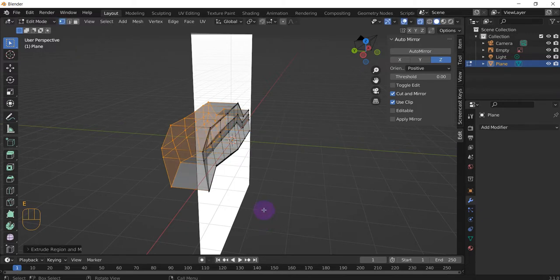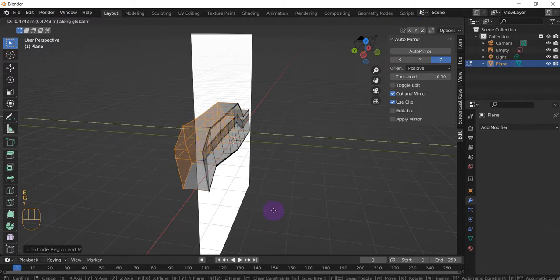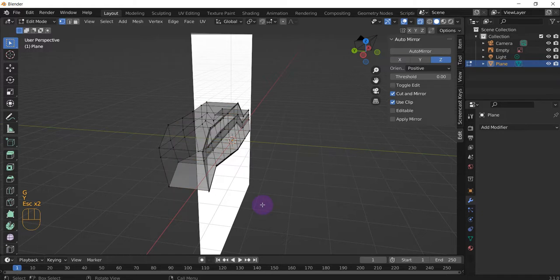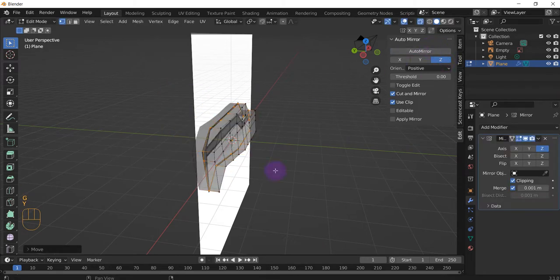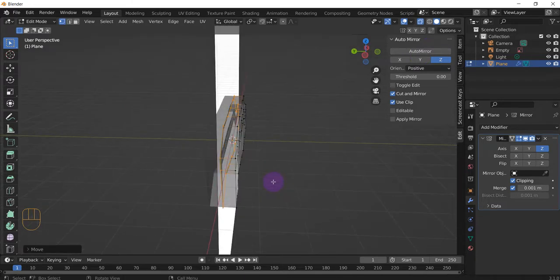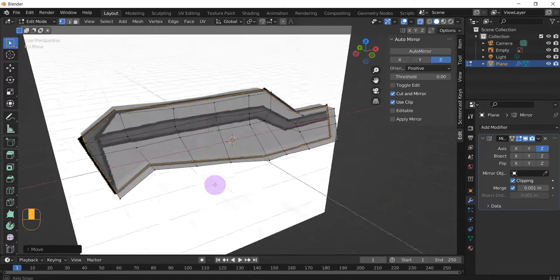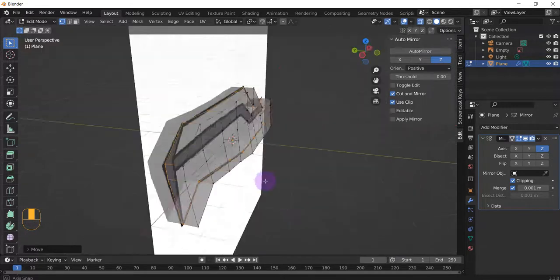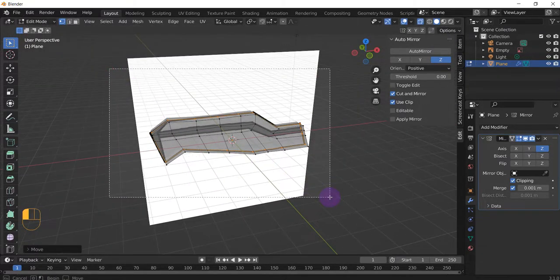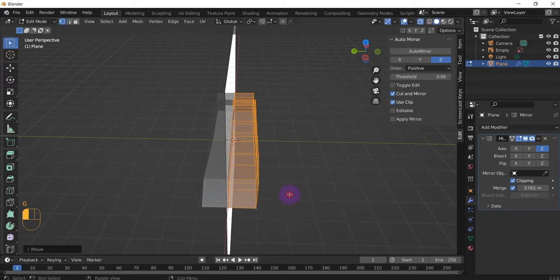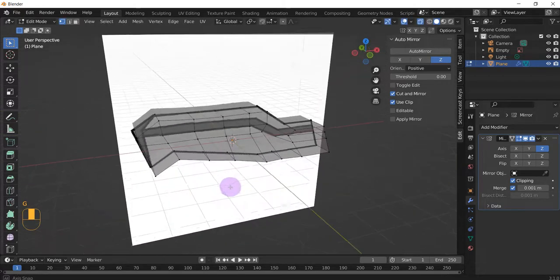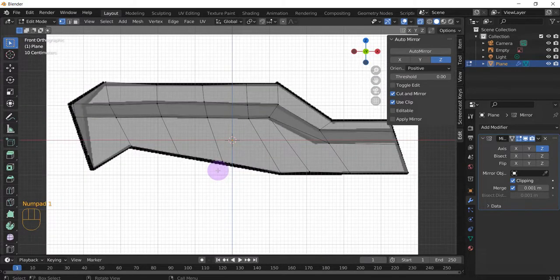Extrude this way, then G, Y, sorry, take that out, G, Y, about the middle, then auto mirror. There we are, okay. So then, let's see, right. G, make it a little bigger, cool. All right, and then press 1.